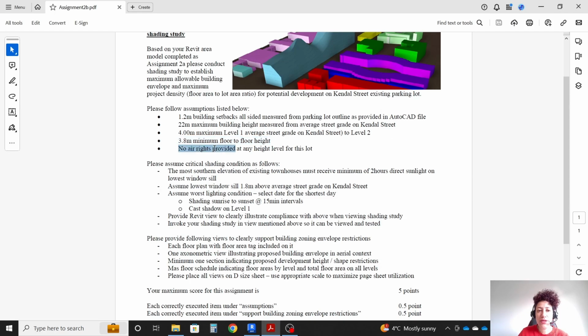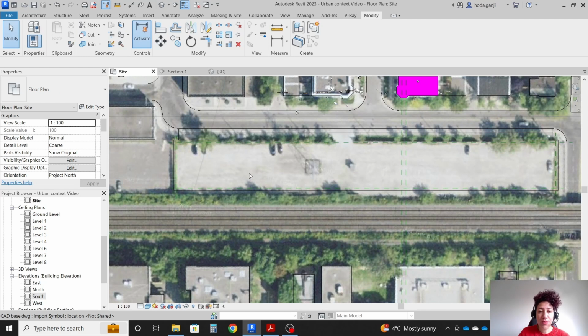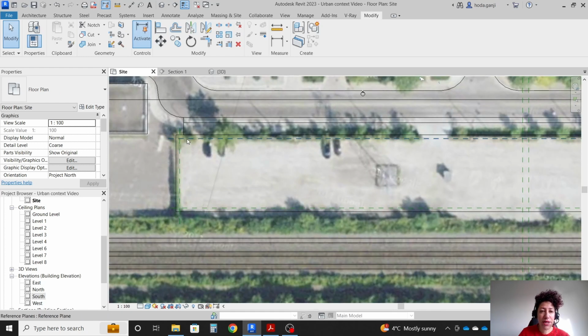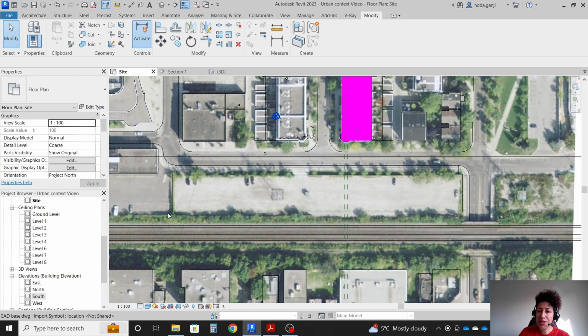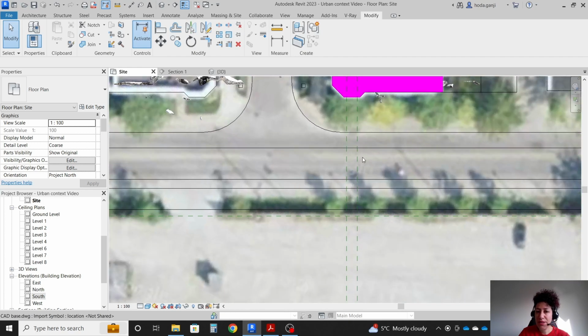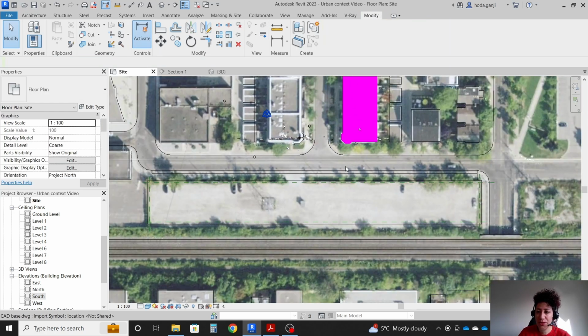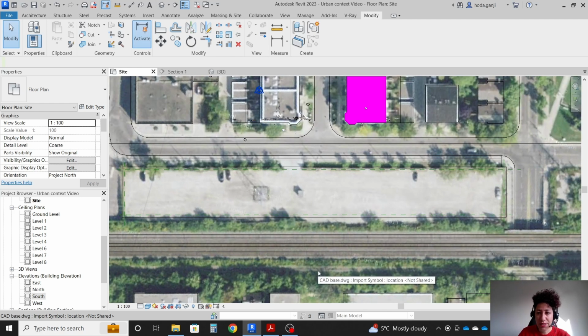No A rights provided at any height level for this slot. What does it mean? It means that the setback that we considered, if there are any projections outside of the building mass, it should still be within the setback in higher levels. Let's just create a mass right now here. These 2 extra reference planes, I can get rid of it. That was just for the window.